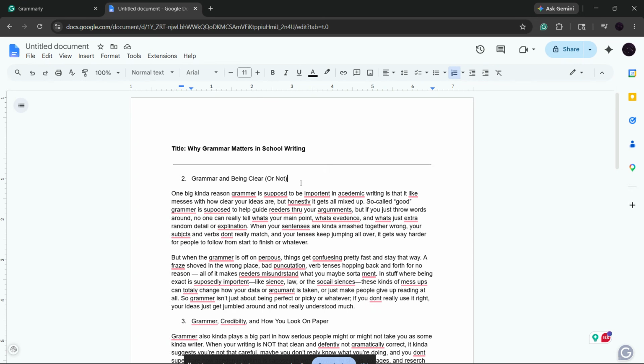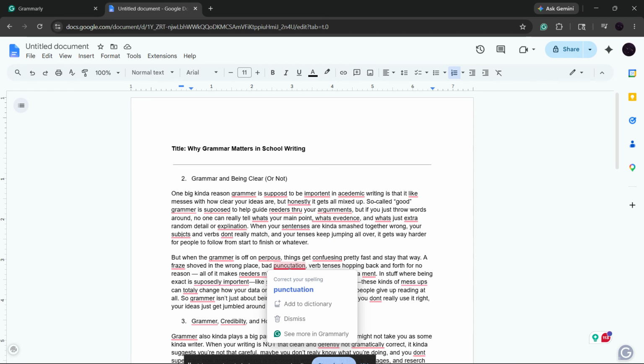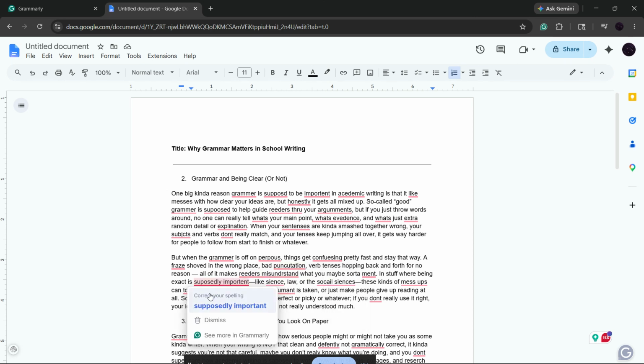If you want a little more context, look at the short explanation at the bottom of the card. Grammarly often gives a brief note explaining why it flagged the issue. This is really helpful if you're trying to improve your writing over time, because you're not just fixing errors, you're also learning what caused them in the first place.